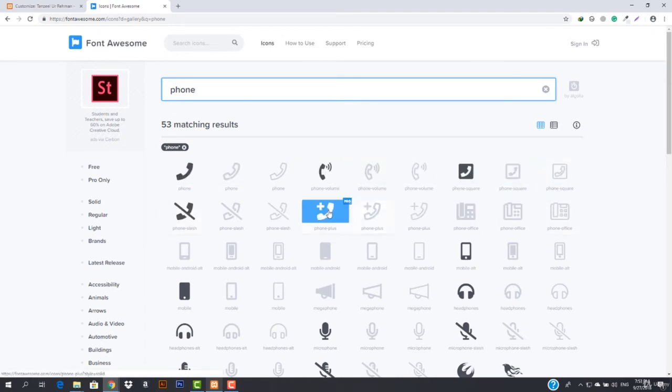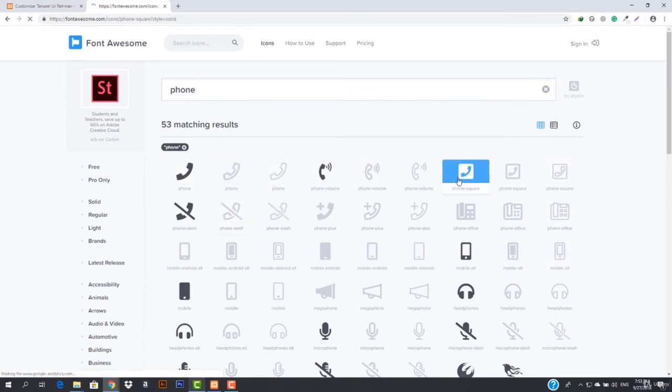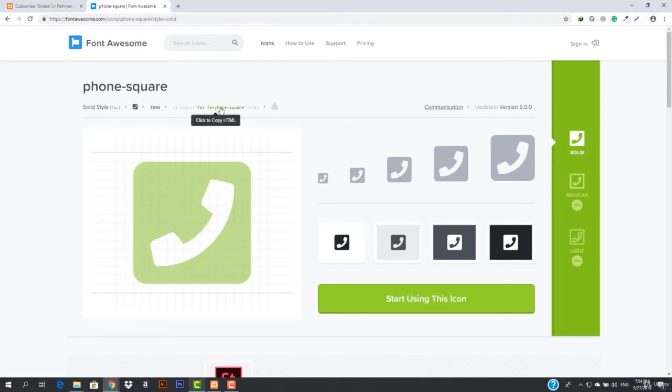Okay, what is the icon that we want to use right now? So let's suppose that I like this one, which is phone square. Okay, you can choose any icon that you like. I'm going to be choosing this one, which is phone square. And you can see that it's going to take me to the phone square where I can just copy the code. So here you can see we get this code basically. It says click to copy HTML code. You have to just click here, and this is going to be copied right now.